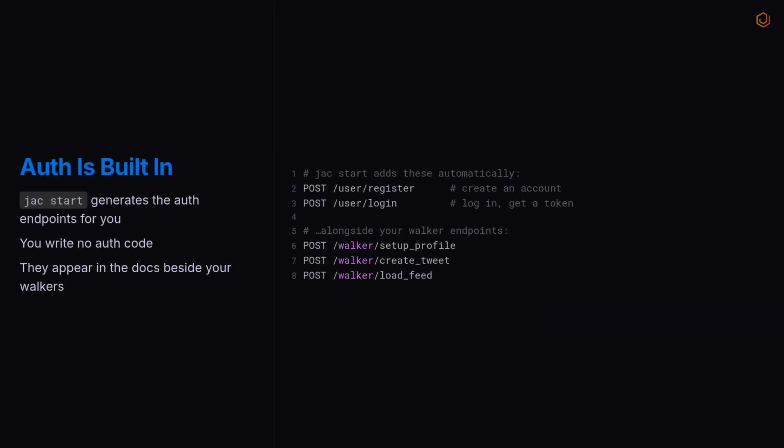Making walkers private also turns on authentication. Jac Start automatically adds two endpoints, one to register a user and one to log in. You don't write them. They show up in the docs alongside your walkers, ready to use.